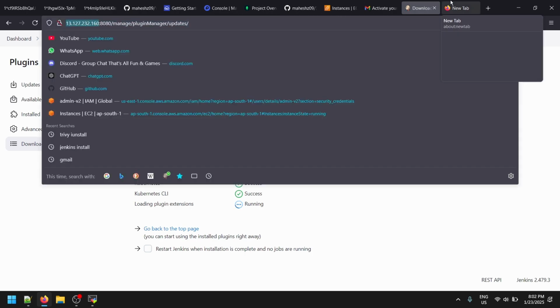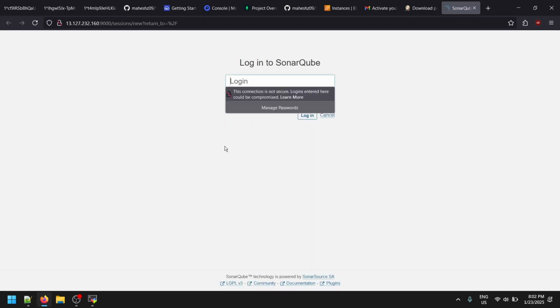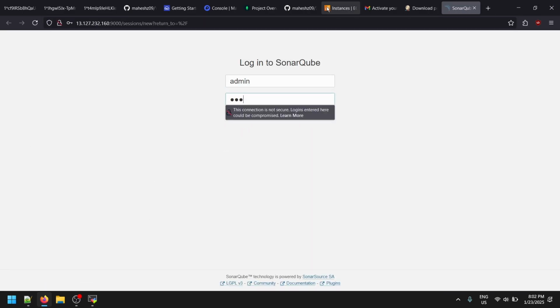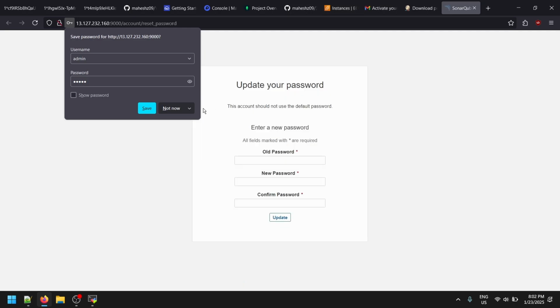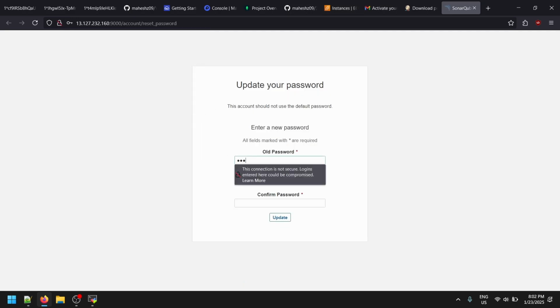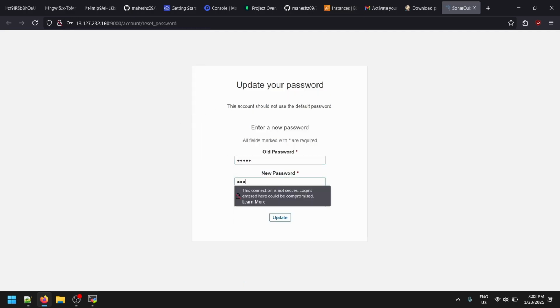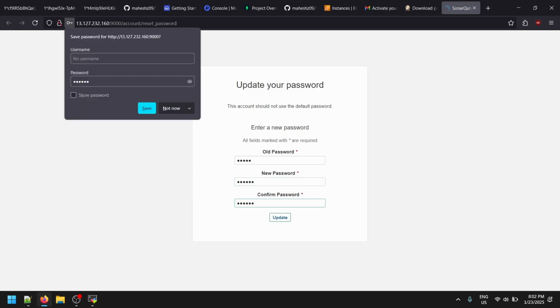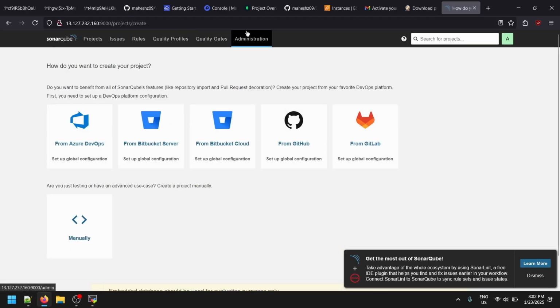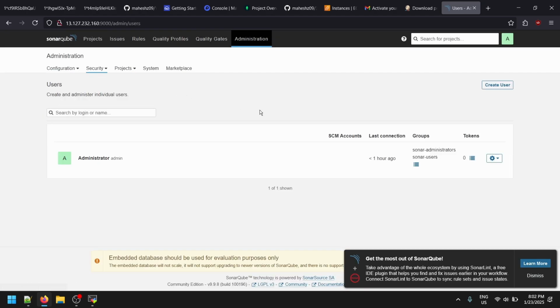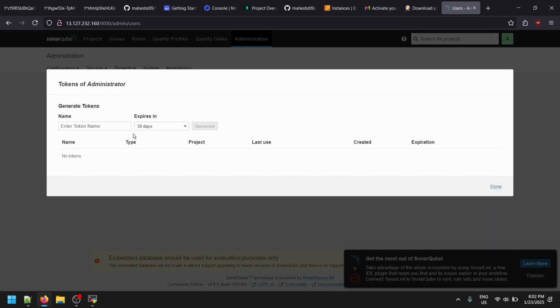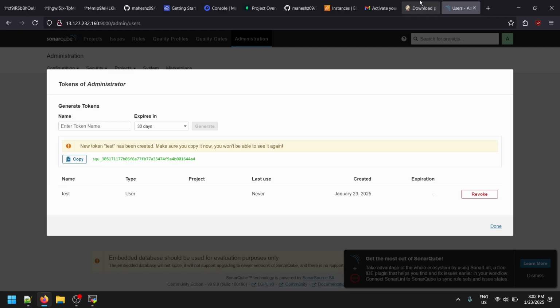Just copy the public IP address and paste it over here with port 9000. The initial username and password will be admin. After that, you need to change it, admin1, admin1.